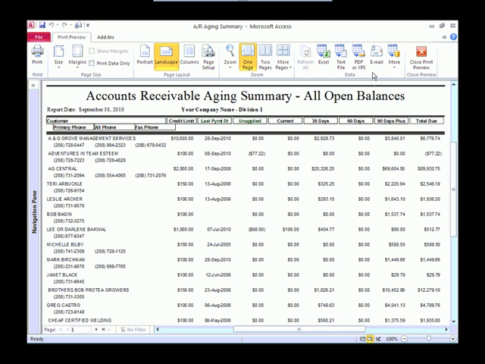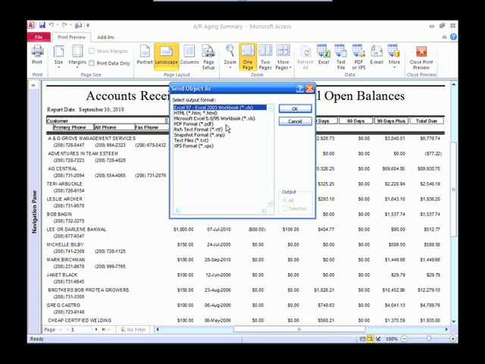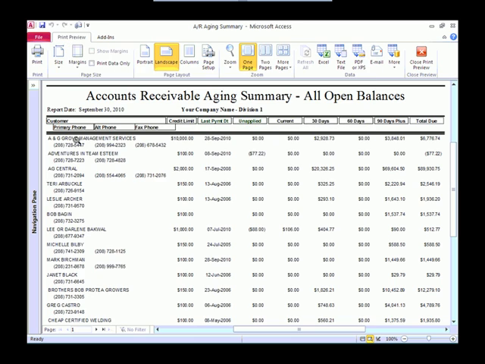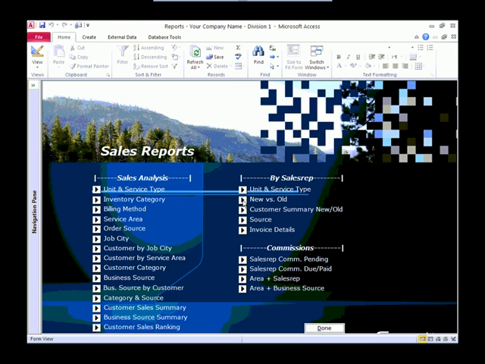Then click here to start the email. Again, we'll choose PDF format. Just like before, we can fill in the address and type in a quick note. Press Send and it's on its way. That was easy enough. So let's send her a sales report for the month while we're at it.